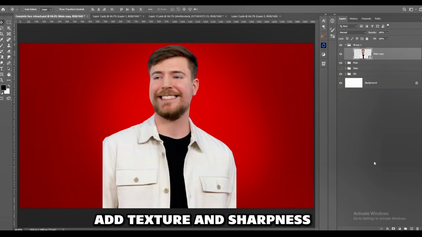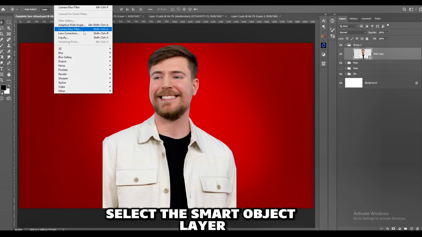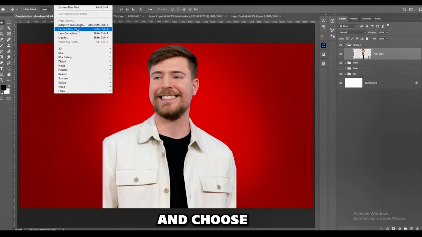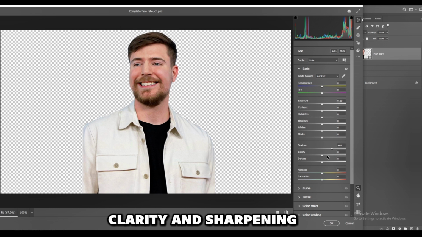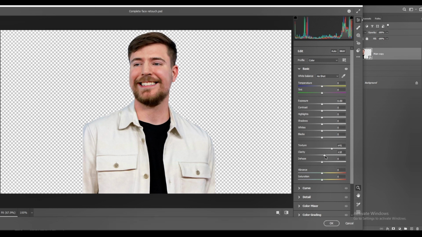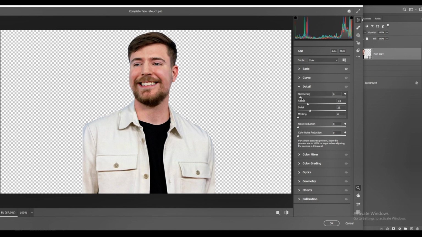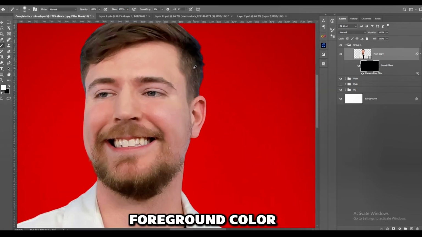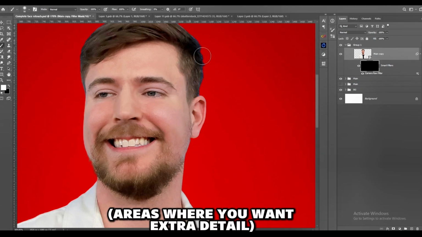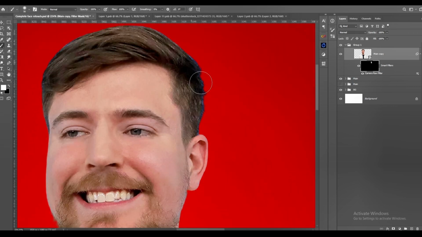Step 2. Add texture and sharpness. Select the Smart Object layer, go to the Filter menu, and choose Camera Raw Filter. Increase the texture, clarity, and sharpening. Now, select the filter mask and press Ctrl+I to invert it. Make sure white is your foreground color, and start painting over the hair, eyebrows, eyes, beard, and mouth, areas where you want extra detail.